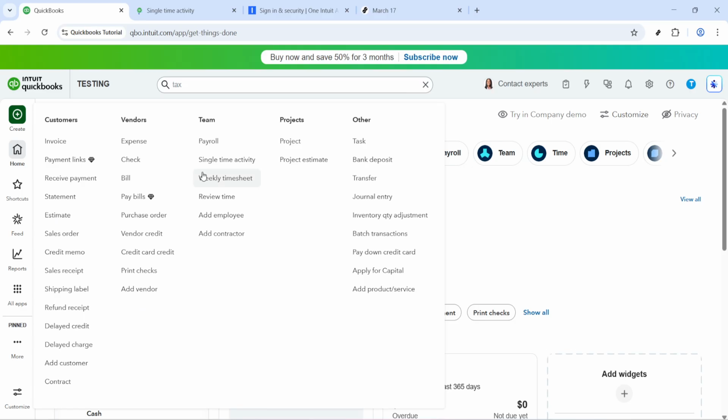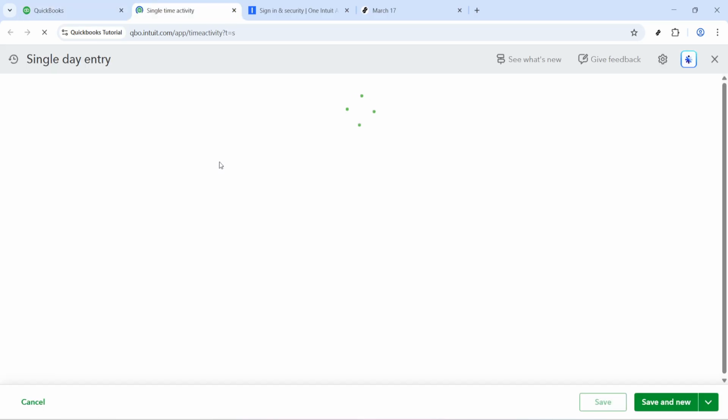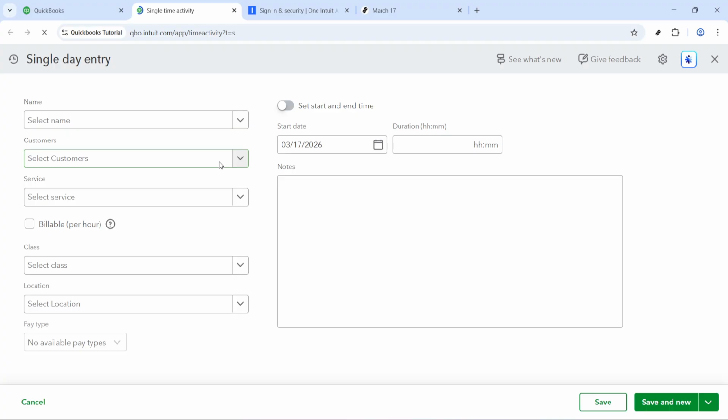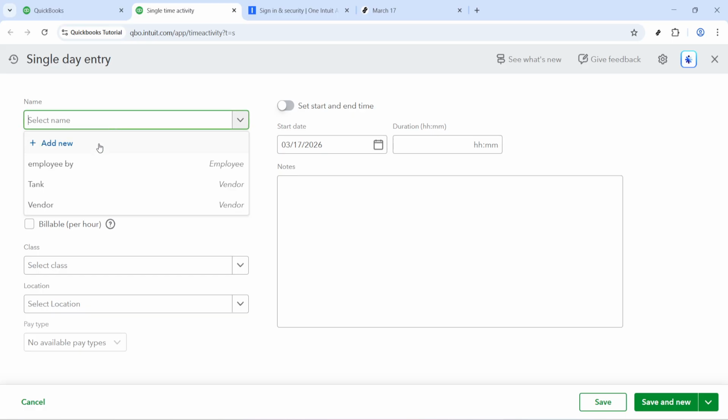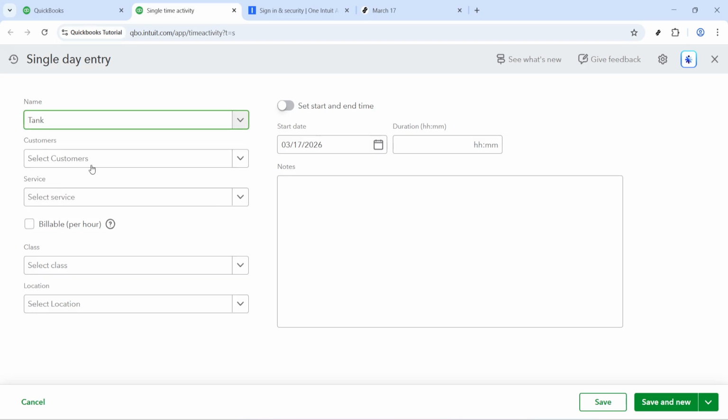Choose Single Time Activity. This opens a clean form designed for logging one block of time at a time, which is perfect for ad hoc tasks or when you want precise control over the details of a single service. Begin by selecting the name. Pick the team member who did the work or choose yourself if you're logging your own time. This ensures the time is tracked to the correct person for reporting and payroll if applicable.